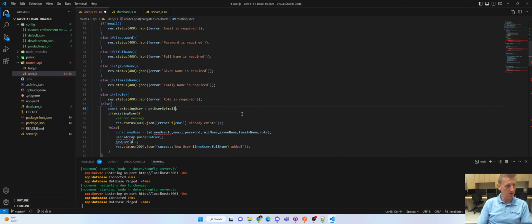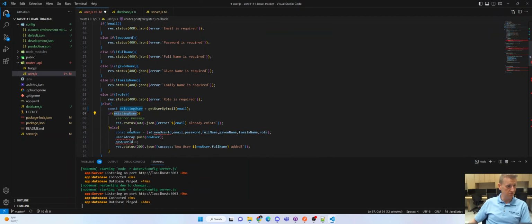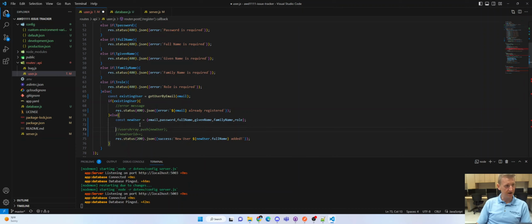Get user by email, sending in the email that we pulled from Postman. If existing user is true, then we send res 400 error, email already exists. Email already registered. Otherwise, we'll let Mongo generate the ID. We create a new user, and instead of pushing, we're going to have to write another function to insert a user by ID, or insert a new user. So we'll go back to database.